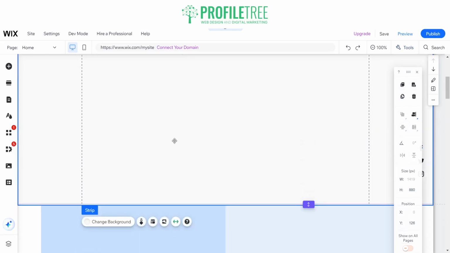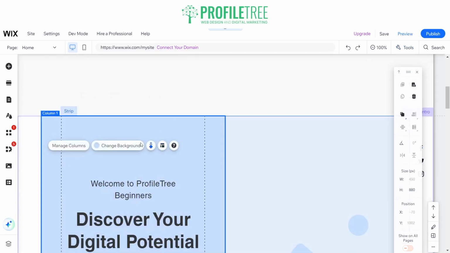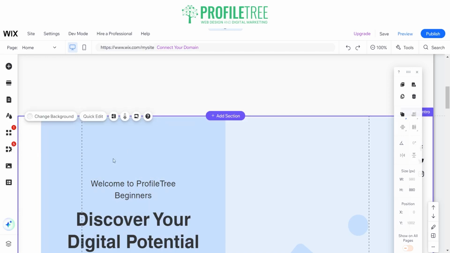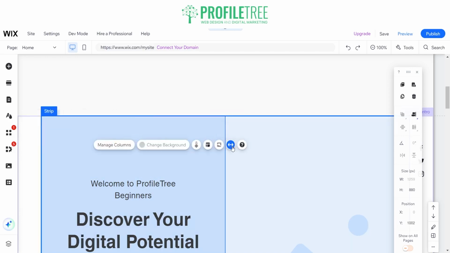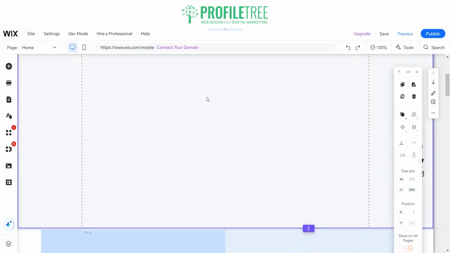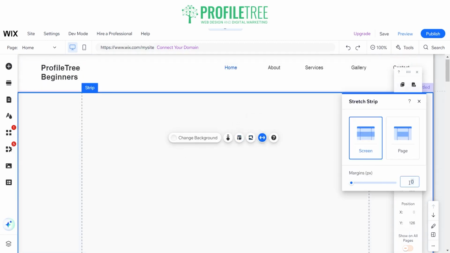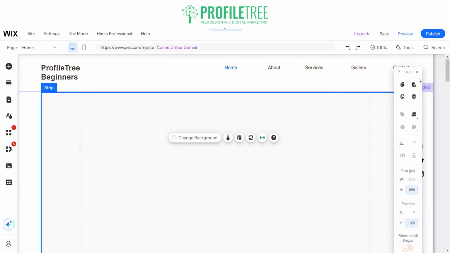Now, we could see here with the margins that it is slightly smaller. So let's just double check and see the margins on that. So we can see that it's 80 px, so that's what we want to replicate as well. We want to make sure that that's 80 px. Just like so.